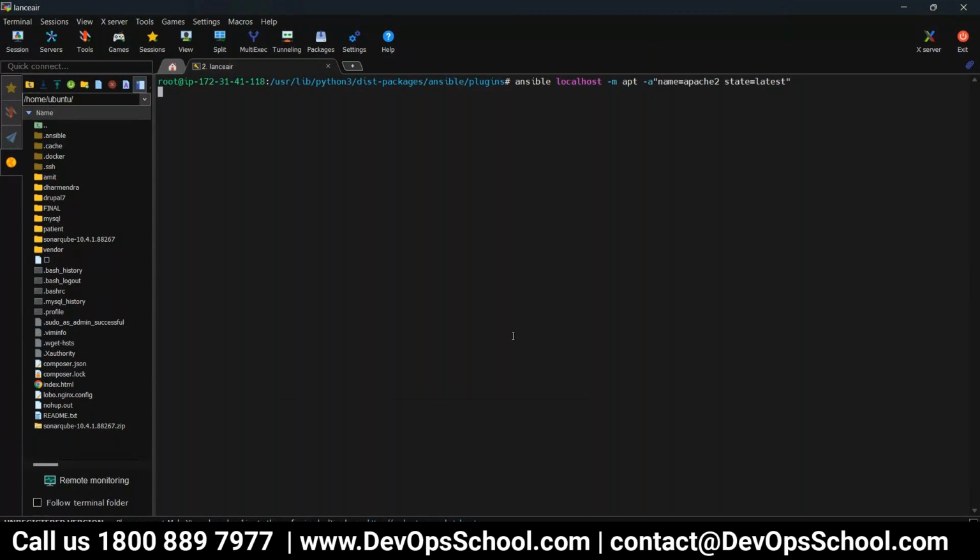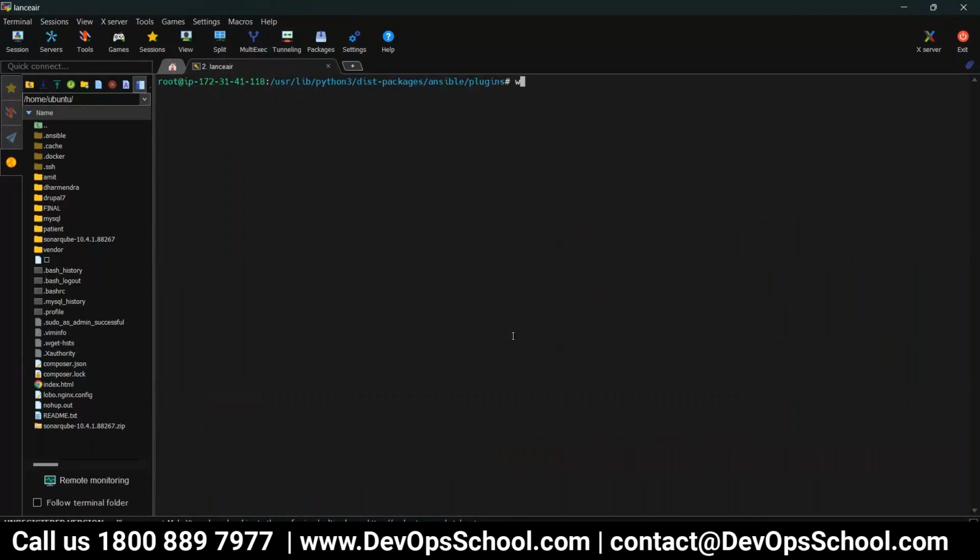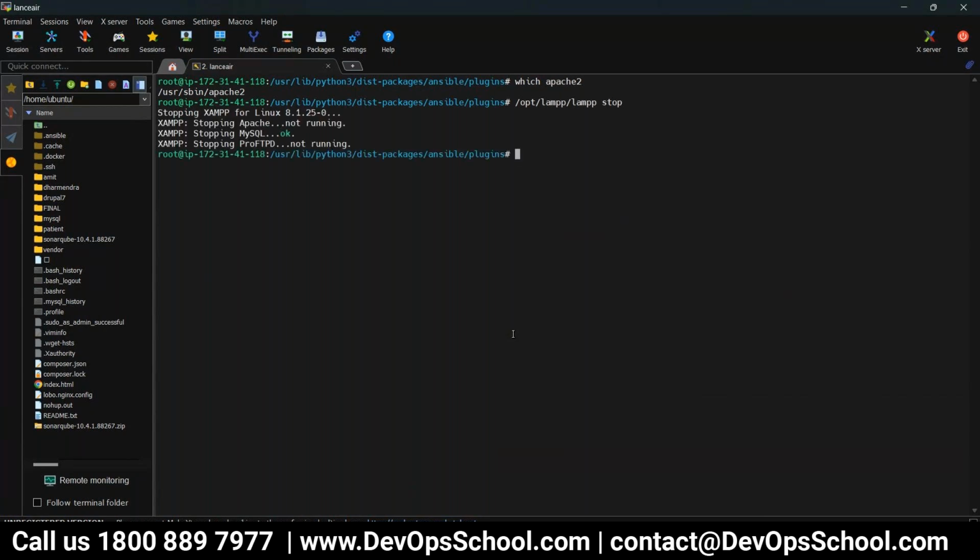This command is executing on the Ansible server, correct? I'm running on localhost, that means yes, of course, it's the Ansible server. Okay, and done. Now I have installed it. If you want to validate, use the Linux commands to validate apache2. Done. Let me stop one thing. Okay, done.